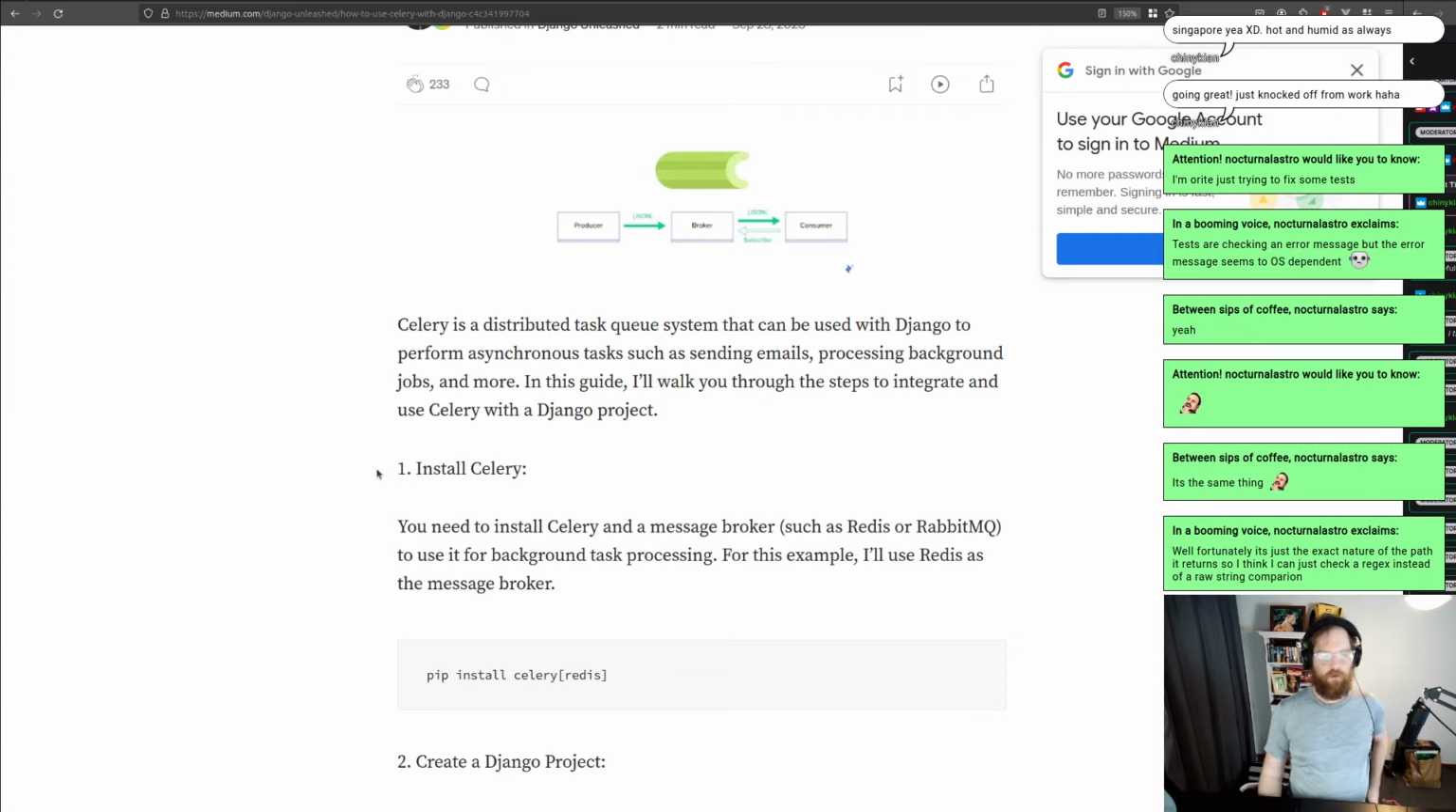Celery is a distributed task queuing system that can be used with Django to perform asynchronous tasks such as sending emails, processing background jobs, and more. In this guide, I'll walk through the steps to integrate and use Celery with a Django project. Why am I dropping things so much tonight? Install Celery. Yeah. You'll need to install Celery and a message broker such as Redis or RabbitMQ.